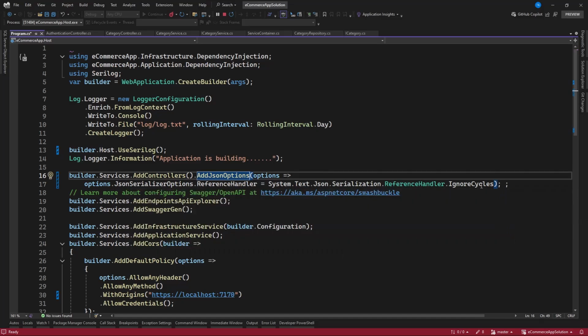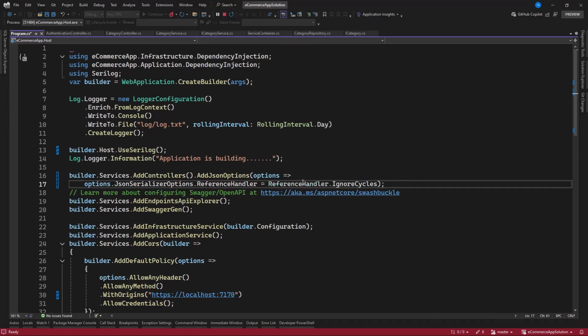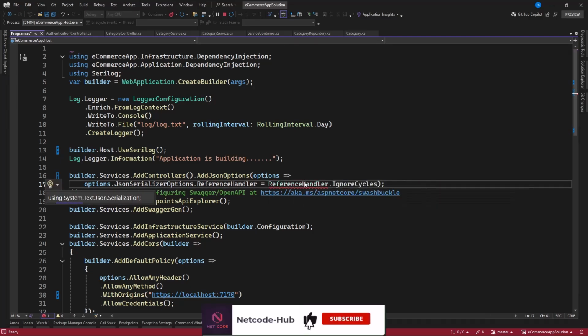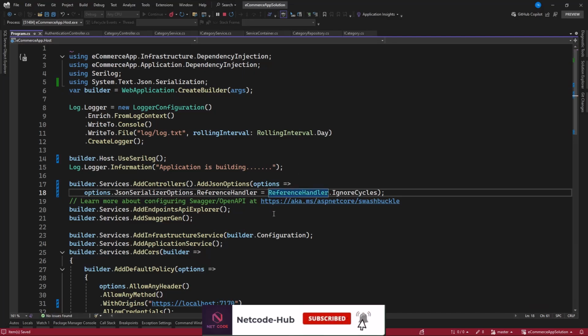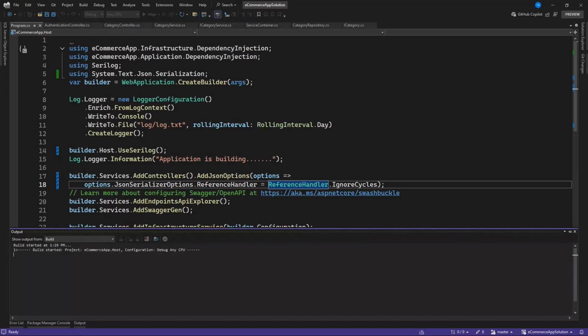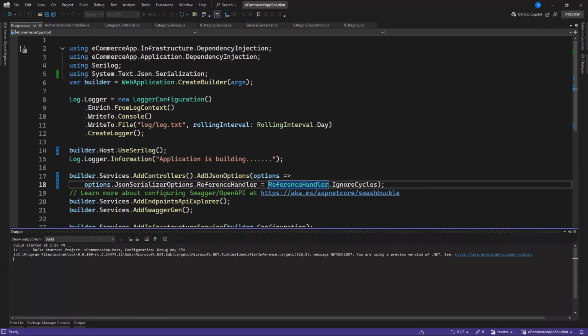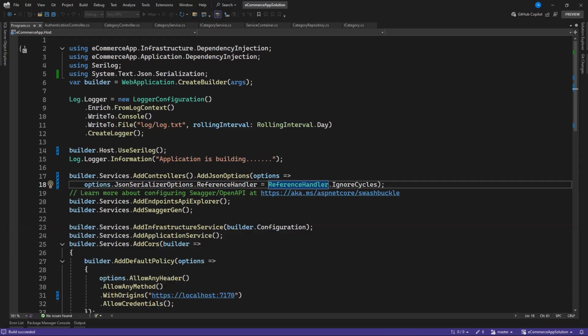Then you want to use reference handler dot ignore cycle. So you need to add this. You can remove all this, and I think we can add this as a using statement. Okay, so I think this is solved. Now if I run this again, that's an API. The UI has no issue. It's just the API. So let's run the API again, and this will work. After that, the UI is going to consume it, and you're going to have a beautiful app.